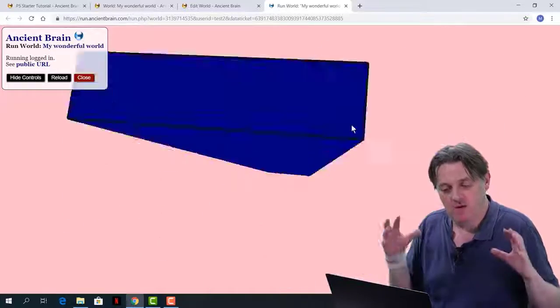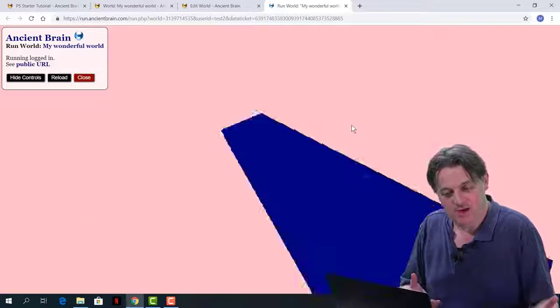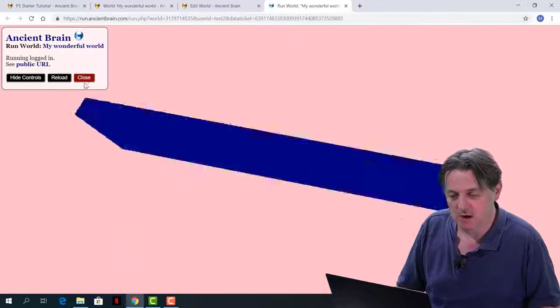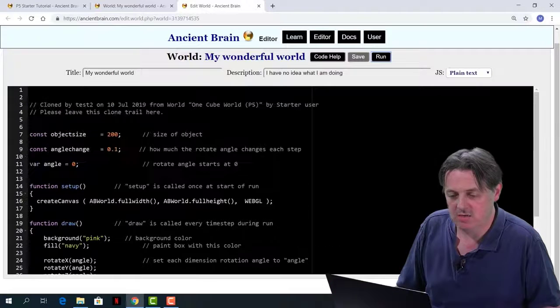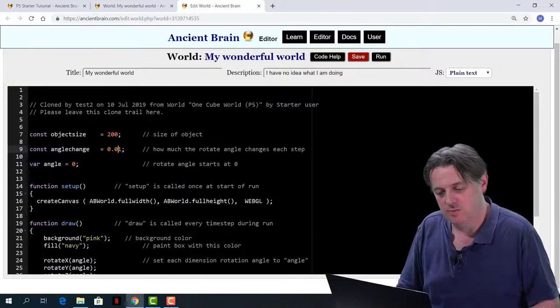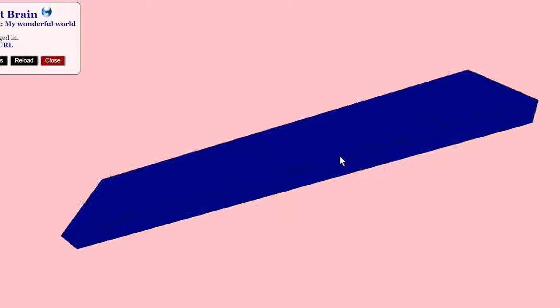So now we have our thing that's not a cube. It's got 3 different dimensions. It's rotating madly on the pink background. We've already got quite a different creation to what we started with. Let's reduce the spinning back to 0.01. And now we've a gently rotating thing that's not a cube.